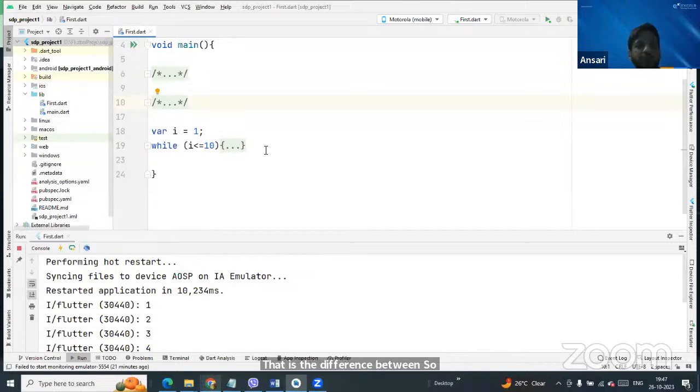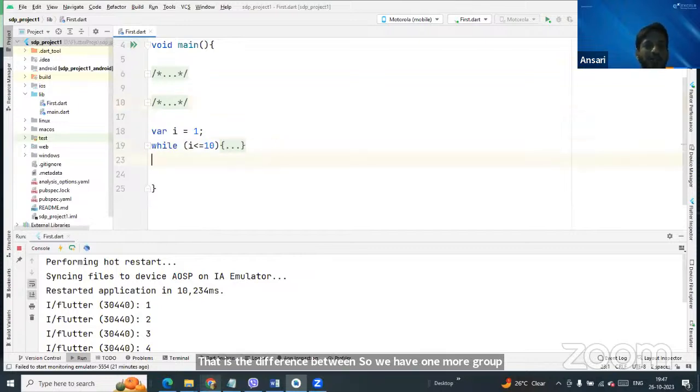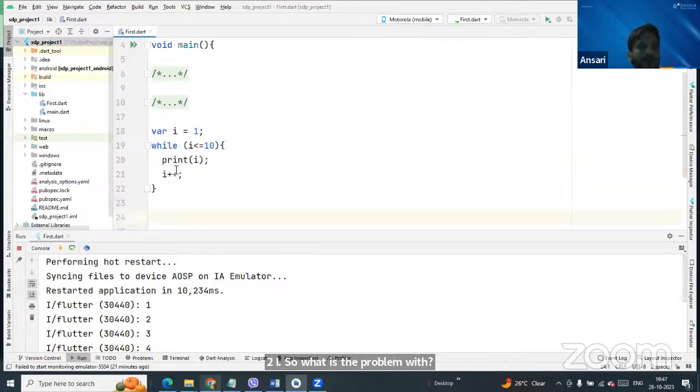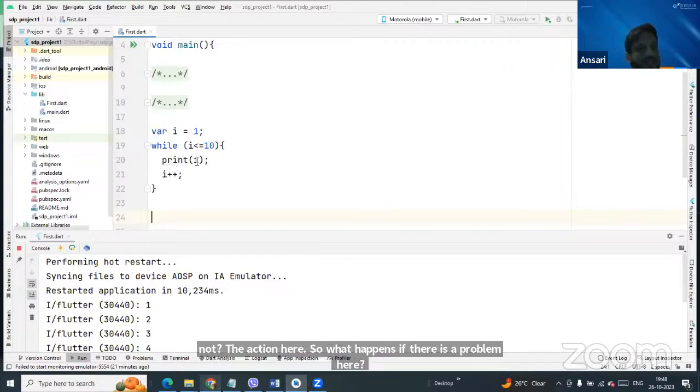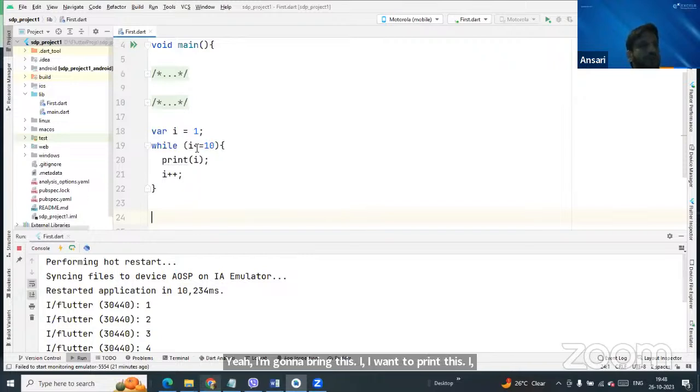So we have one more loop called the do while loop. What is the problem with the while loop? The while loop will check the condition first and then perform the action. So what happens if I want to print this first and then go through the loop? That is not possible. So in this case, I'm going to use do.